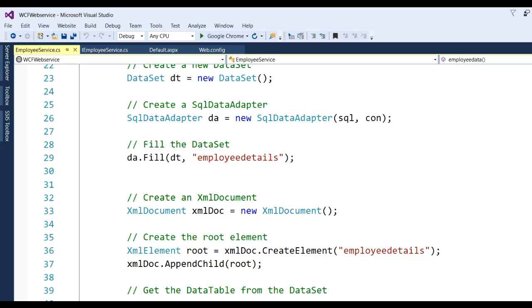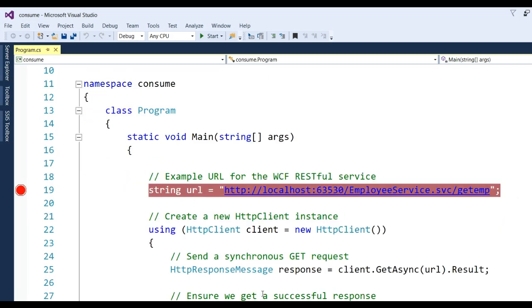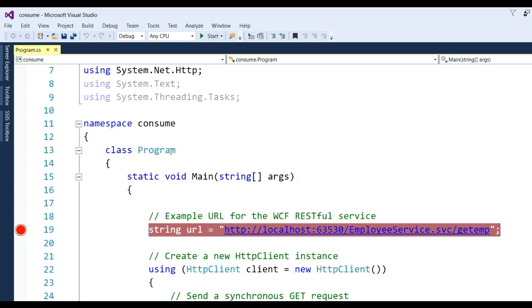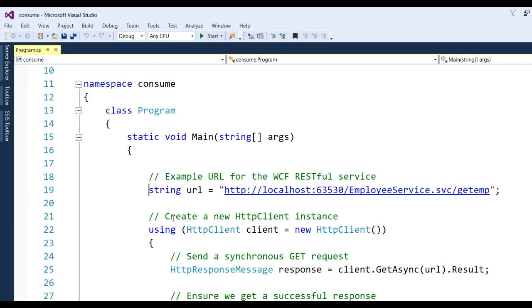Now here we need to understand how to consume and convert it. Let us see. First you can see the Program class file, and after that the Main method. And here you can see an example URL for the WCF service. You can see string URL equal to localhost, employee service.svc, getEmp. That is the service URL which we need to consume.